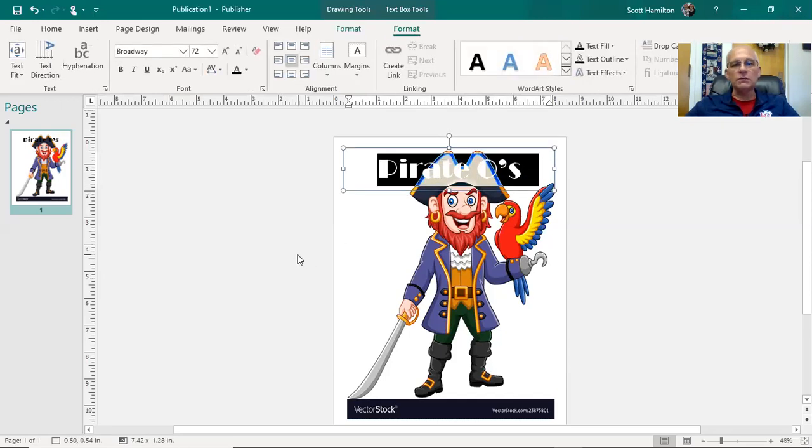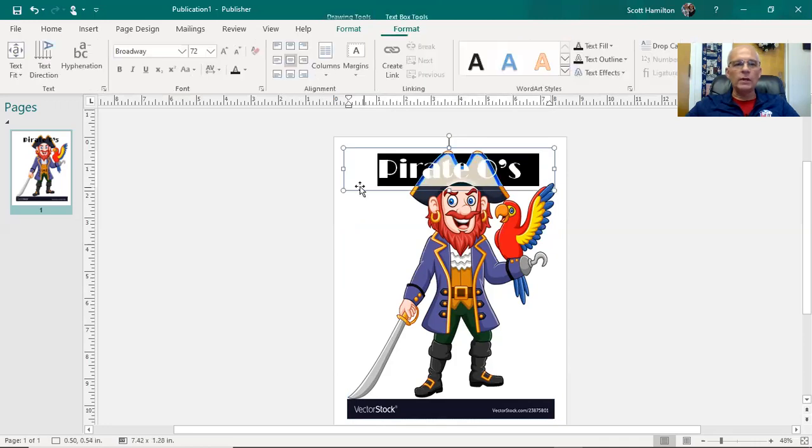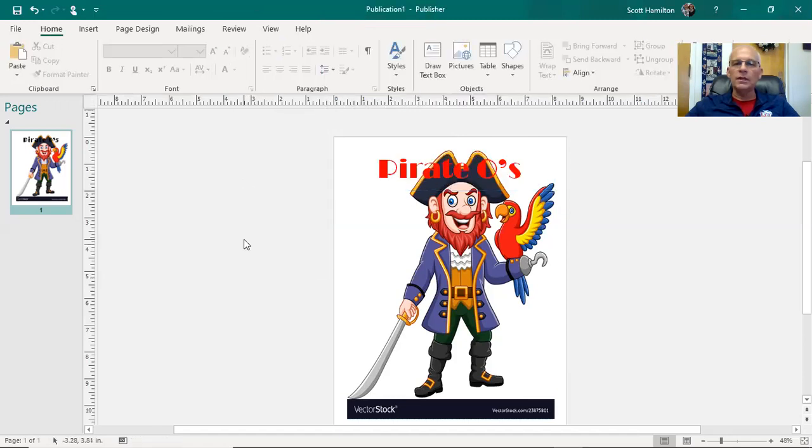Now, if I change them to white, the white letters are not going to show up on the white background. So what I'm going to do is pick a different color that will allow it to stand out, and I'm going to pick red. Now, red I can see on the white, red I can see on the black, Pirate O's, okay?